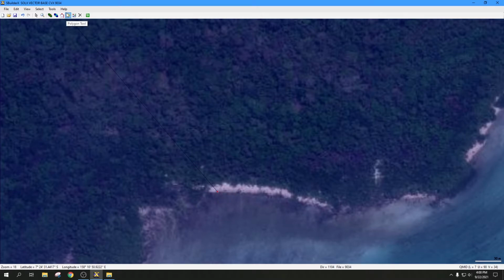With the polygon tool selected here at the top, left click once at your starting position, and you're just going to do that around the entire perimeter of the island. So I'm going to do that real quick. I'm going to speed this part up so that you do not have to sit through it. So be back in 1 moment.